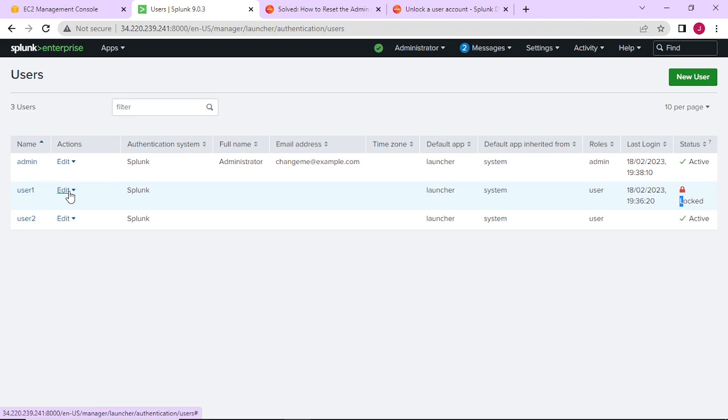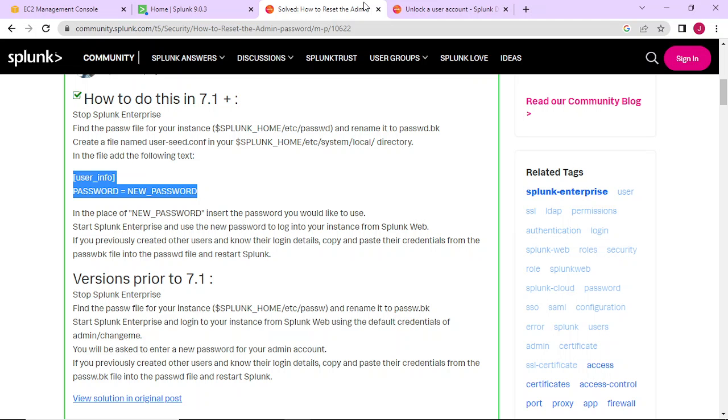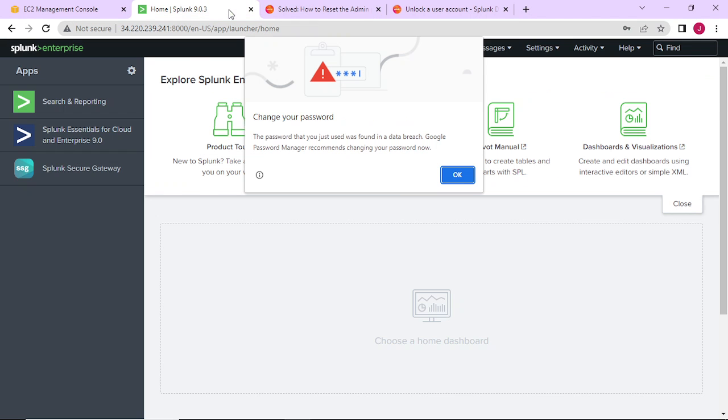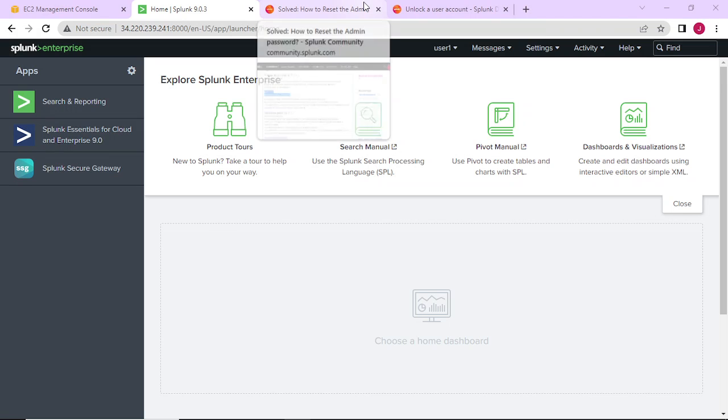Now how can you unlock it? You go to the edit button and here you can see the unlock, and now that user is active. And now let's try to log in back. User 1, and boom, that user is able to log in now. So this is how you can unlock any user.